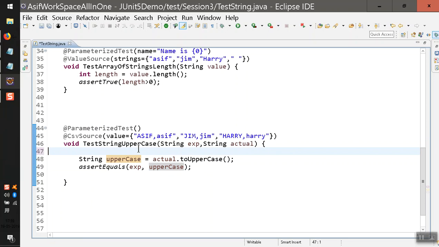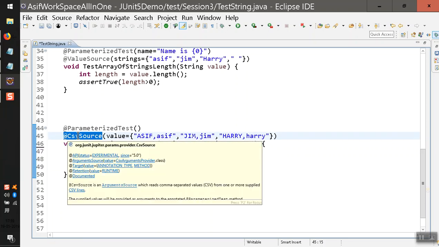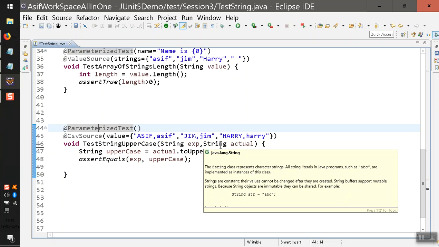Okay, and I'm passing two values. I'm taking the first string as expected value and second string as actual value. Anything is fine. It's up to you. You can change the value and change accordingly. So after reading this, first of all, it's going to take this value, this comma separated value.